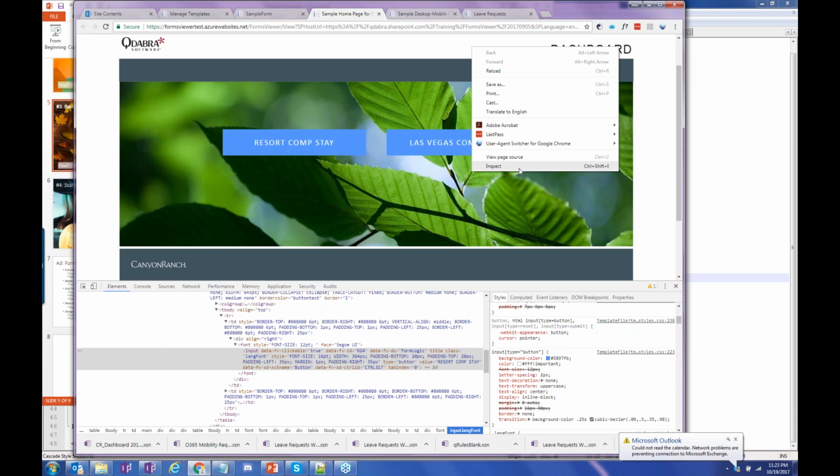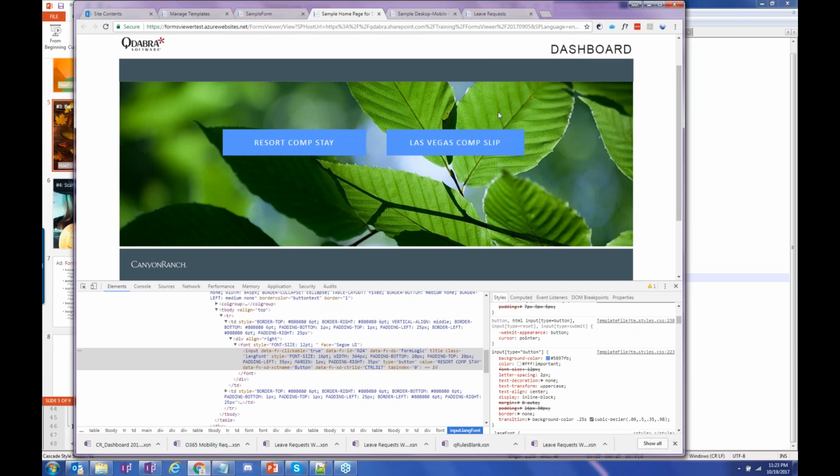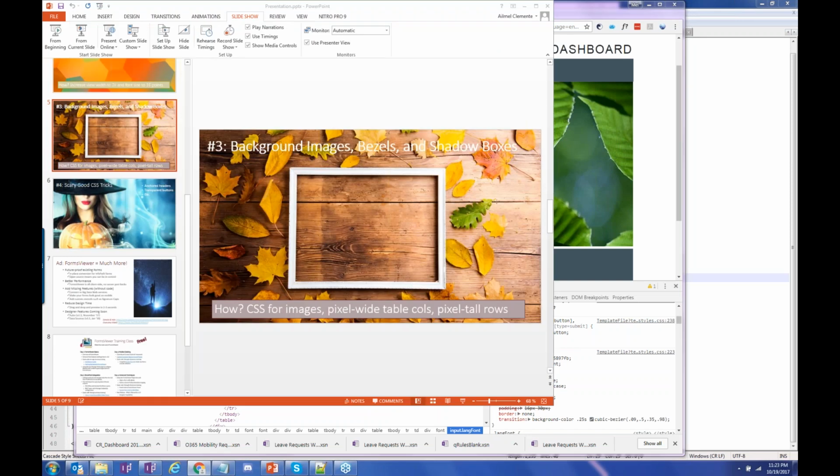I don't think it's F11. It could be F12. But if you right click, there should be an inspector as well. Okay. It says inspect, I think. Same thing. Cool. Yeah. All right, so that's for background, and that's for slide 3.